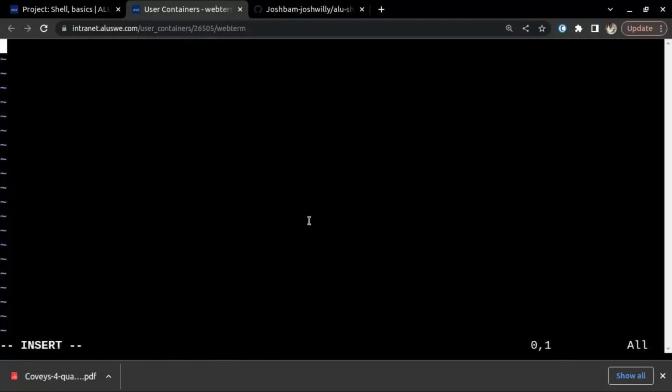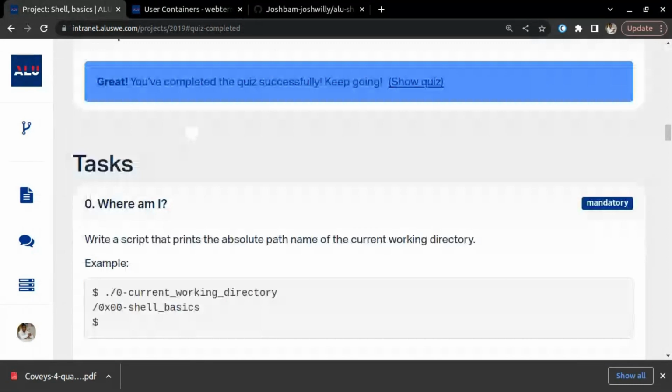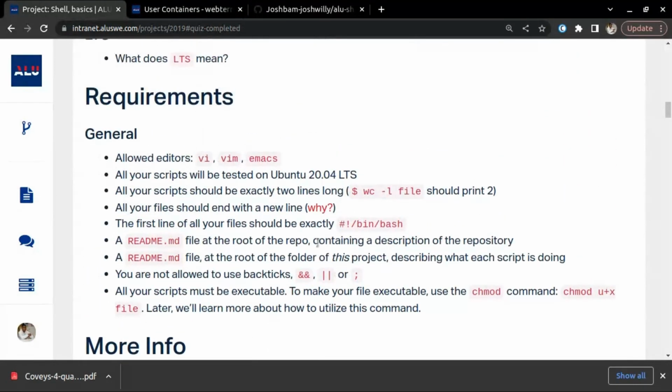So it's here. Now let me show you guys something. As you can see here, this is the general instruction. You have to make use of vi, vim, or emacs, and all your files should end with a new line. The first line of all your files should be exactly something like this, the shebang sign. So I am to copy this thing here.